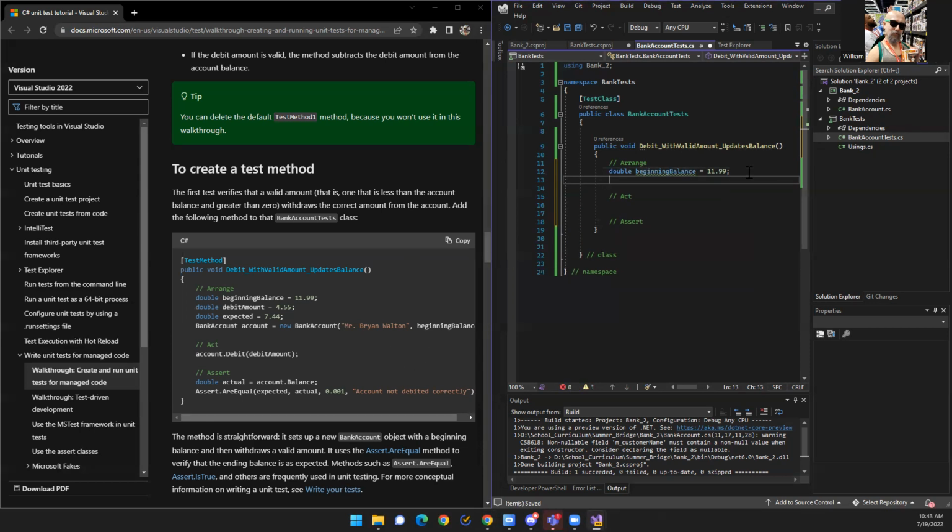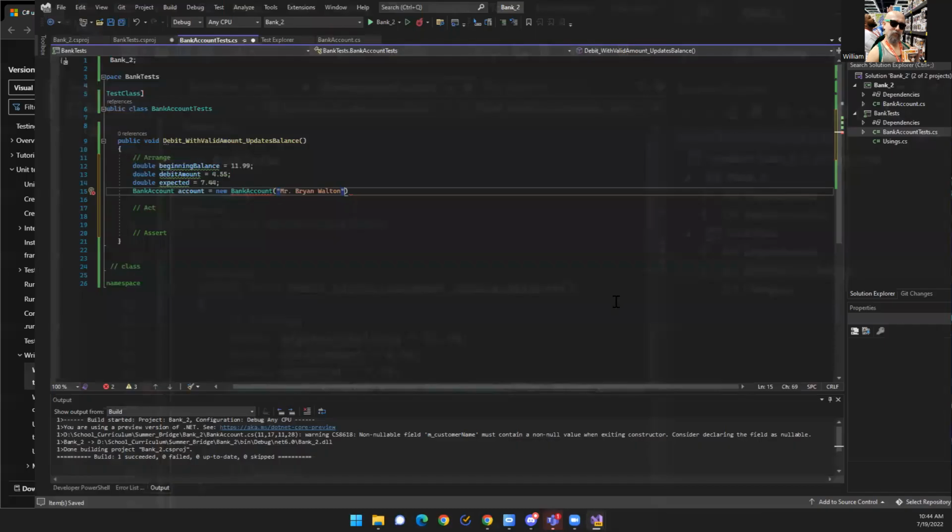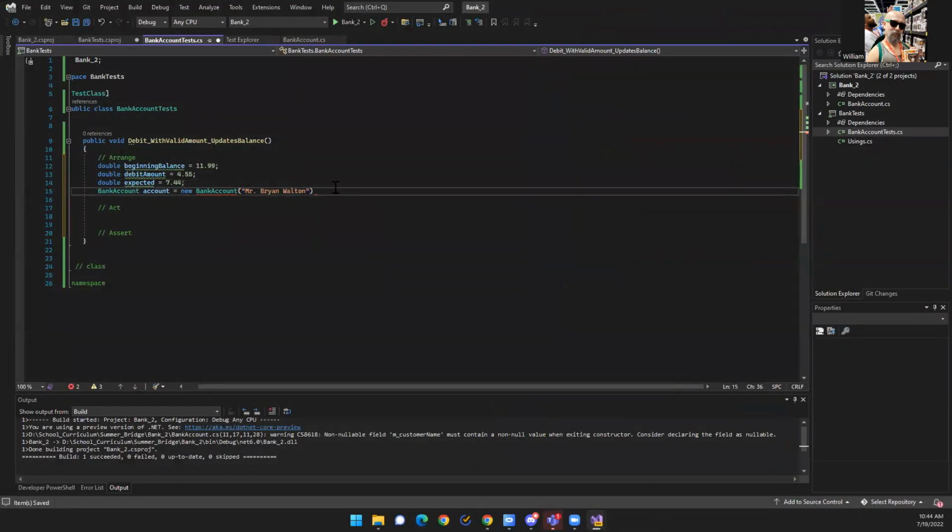So we have our beginning balance, which will be $11.99. Our debit amount, so how much we're removing, is going to be $4.55. And then our double expected, this is the expected value, which we saw earlier, $7.44. And now I'm going to create a new instance of our bank account object. So account equals new bank account, Walton. Here it takes 2 things: a name for the account, which is not going to matter in our testing, and the beginning balance. So we're just going to pass in this amount here.